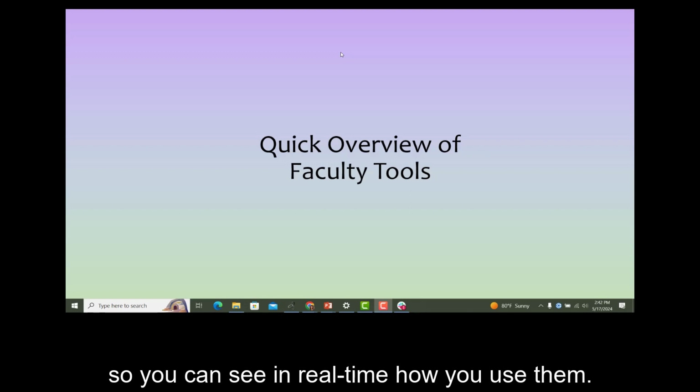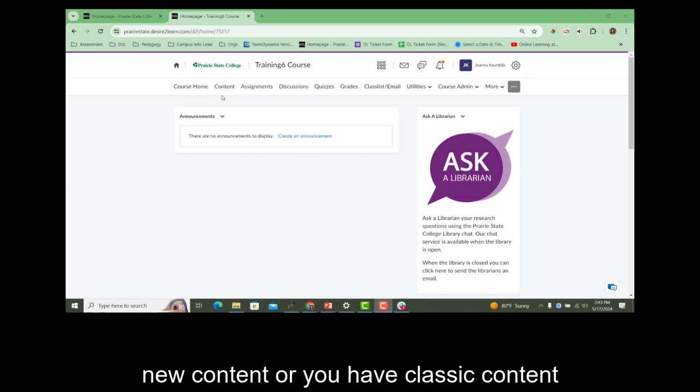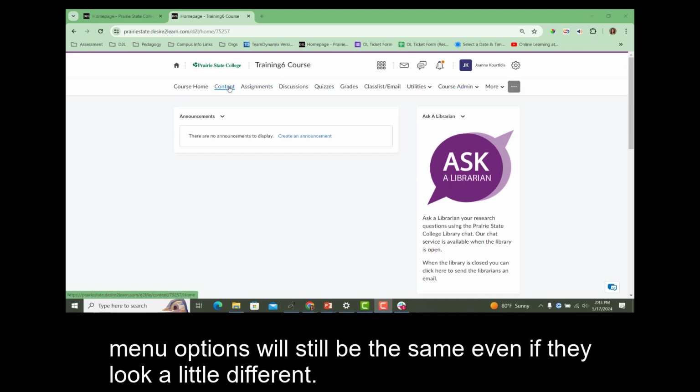So I'm back in this empty course, and again, regardless of whether you have new content or you have classic content, you'll have the same navigational bar, and your menu options will still be the same even if they look a little different.